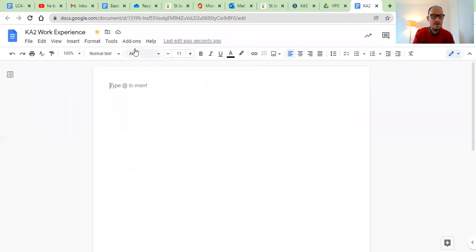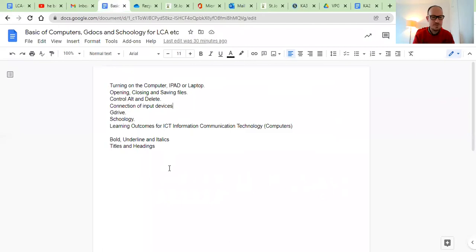Okay, so moving onwards and upwards. We've got then Gdrive, Schoology, okay, we'll concentrate on these first, and then we'll go to Learn Outcomes for ICT, Information Communications Technology and Computers. So remember, ICT stands for Information Communications Technology, which is another word for computers as well. Only it talks about the internet and how we manage information online and on our PCs. So it's more broad, perhaps, yeah.